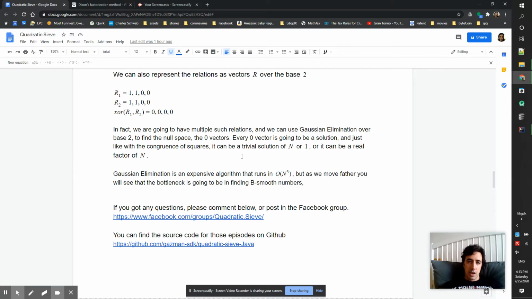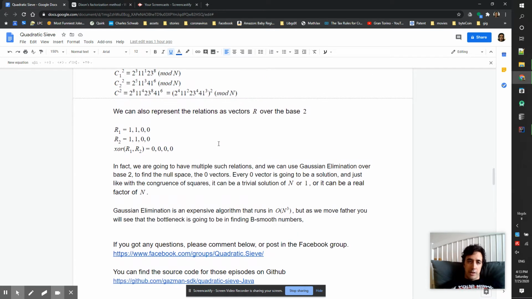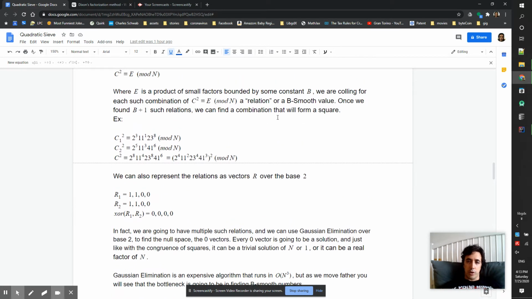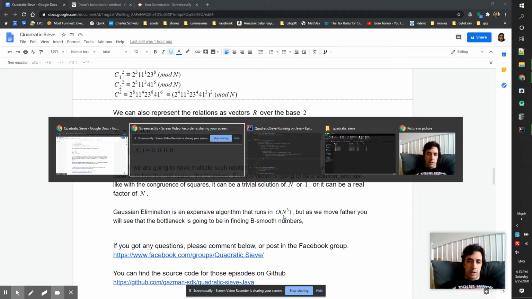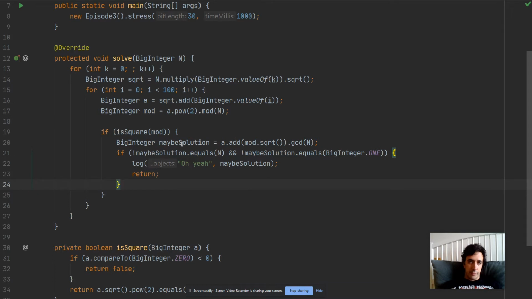During this episode, I'm going to implement the first part of it, searching for B-smooth values. And next episode, we are going to implement the Gaussian elimination. All right, so let's go to the code.